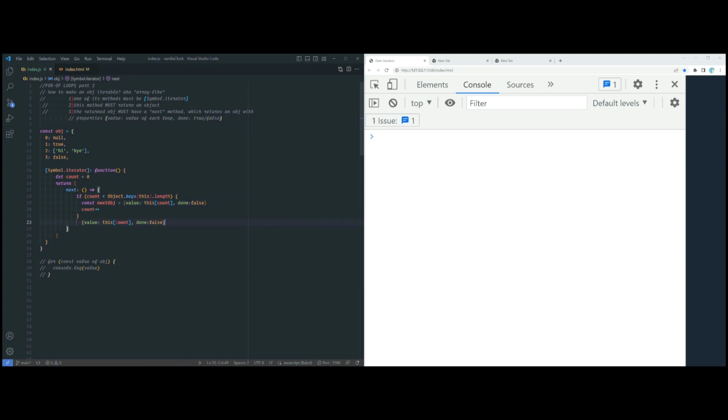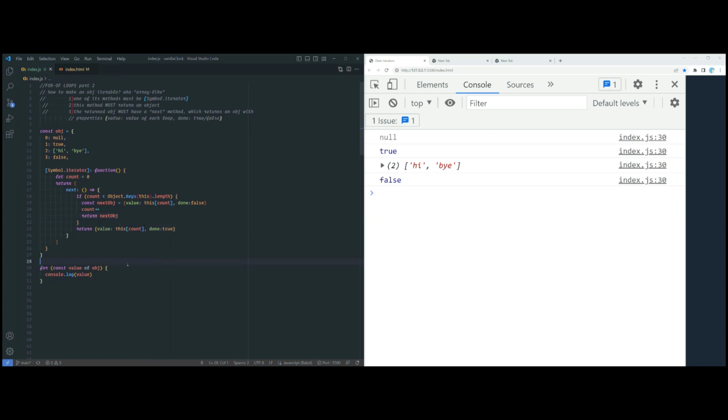So we can just copy this. So this means at our last index, our value will still be this.count, but our done is now true. Okay. And then now, if I uncomment this, oh, line 22. Oh, I forgot to return. And then also here, you have to return our next obj. Okay, so now you see that this actually worked. It console.logs no, true, hi, and bye.